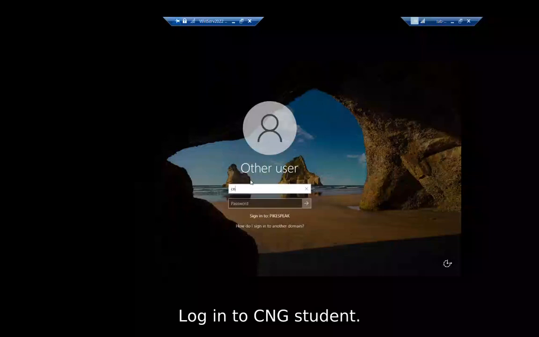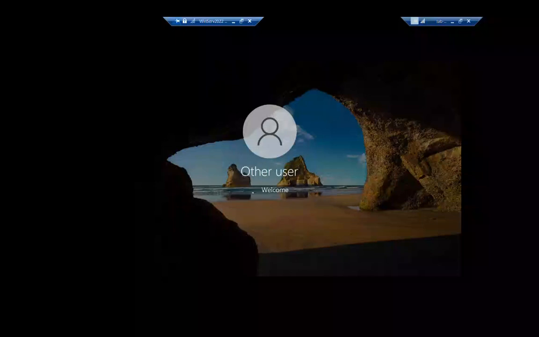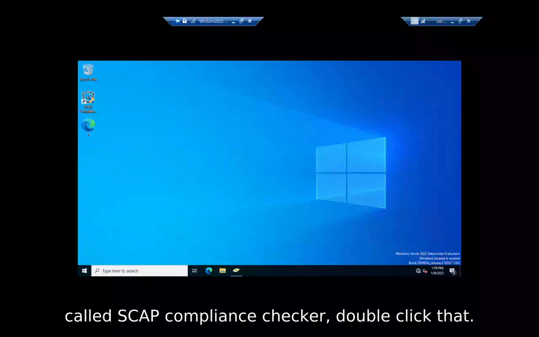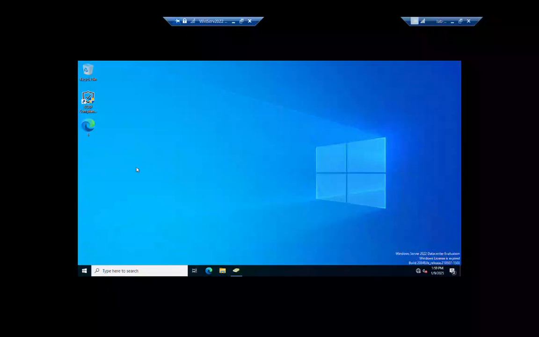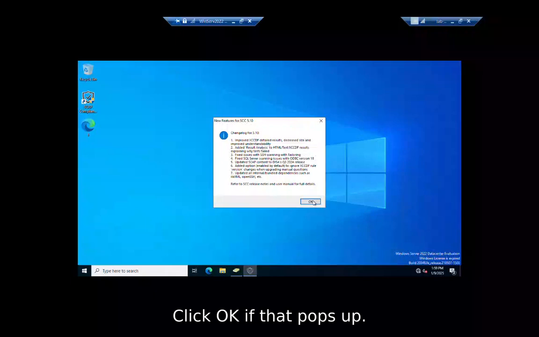The login is CNG student. Once logged in, on the desktop of the Windows Server Virtual Machine, you'll find a tool called SCAP Compliance Checker. Double-click that. Click Yes. Click OK if that pops up.